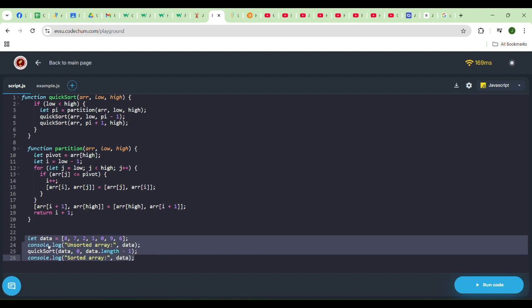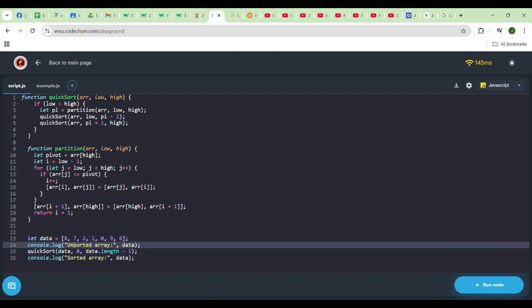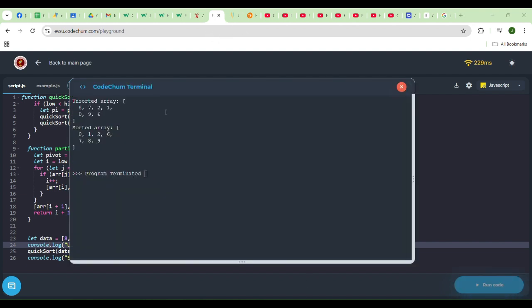The next one is console.log, unsorted array, data. It prints the unsorted data. And the next one is quickSort(data, 0, data.length - 1). This calls the QuickSort function to sort the array. And the console.log, the final one, is the sorted array, data. It prints the data array, which is this one. This is the result.